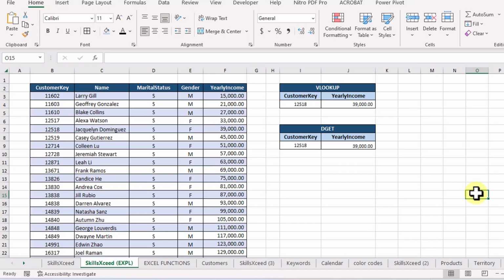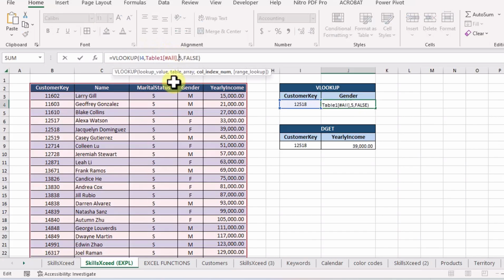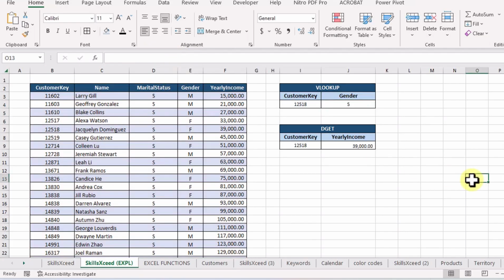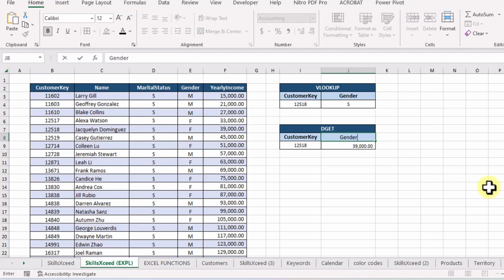The nice thing here is that the DGET function is more dynamic than VLOOKUP. Now, if we decide to switch from yearly income to gender, in VLOOKUP, you'll notice nothing changes. That's because we manually entered the column number, which is 3 for gender, and we would need to change it. But with the DGET function, I can simply change the field to gender, and you'll see how it automatically updates to gender or any other field from the database.